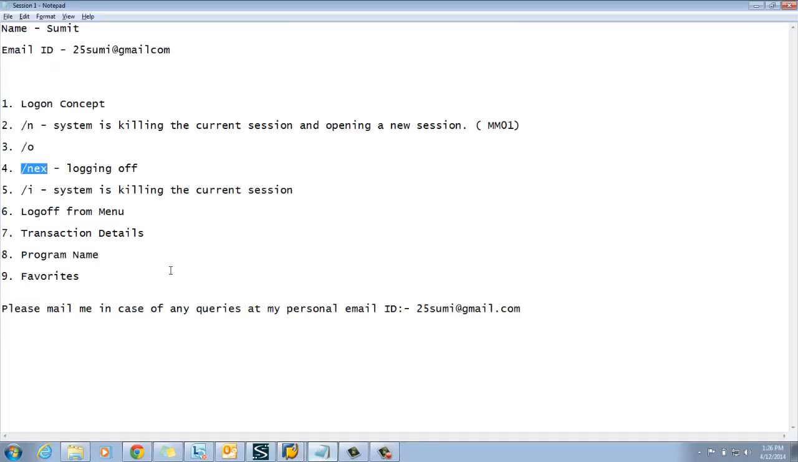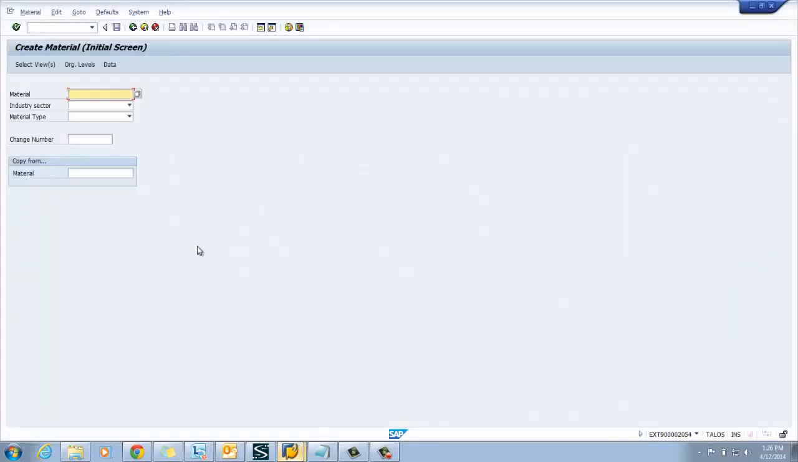The next step is, suppose we are working on a transaction and we want to see the transaction details, like what is the name of the transaction and what is the program name behind that transaction. Suppose we are working on the create material transaction, we can see from this particular menu what the name of the transaction is. You can see over here the transaction name has been mentioned as MM01.